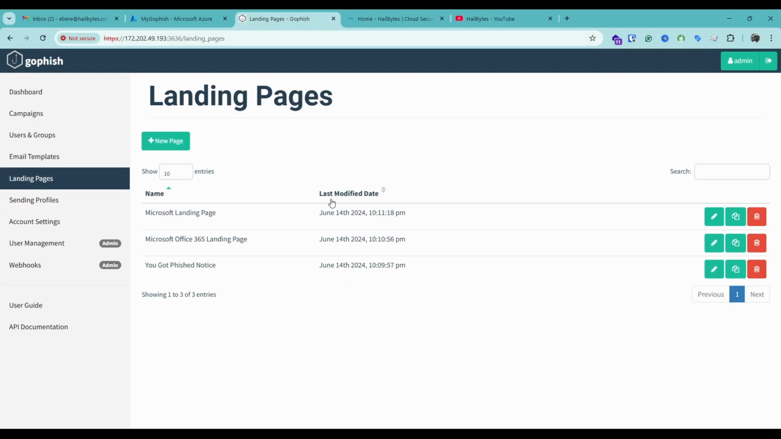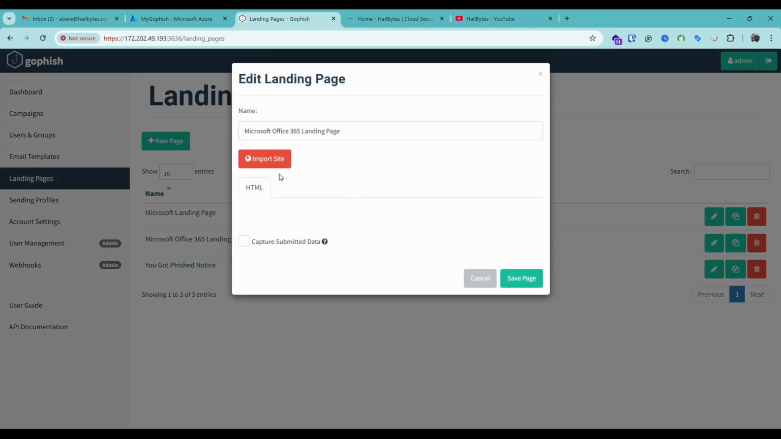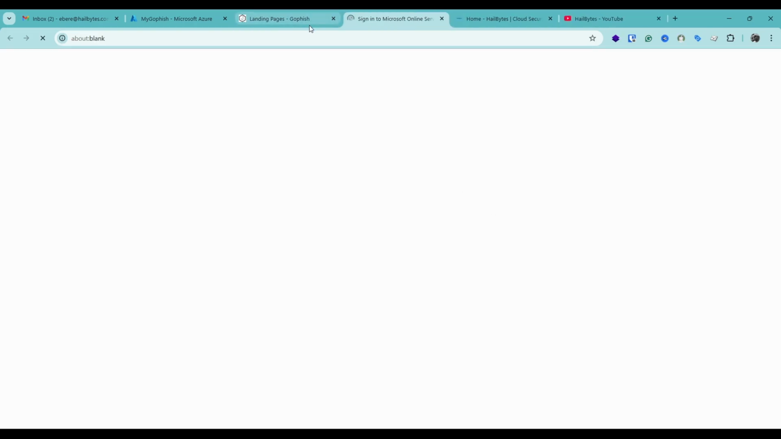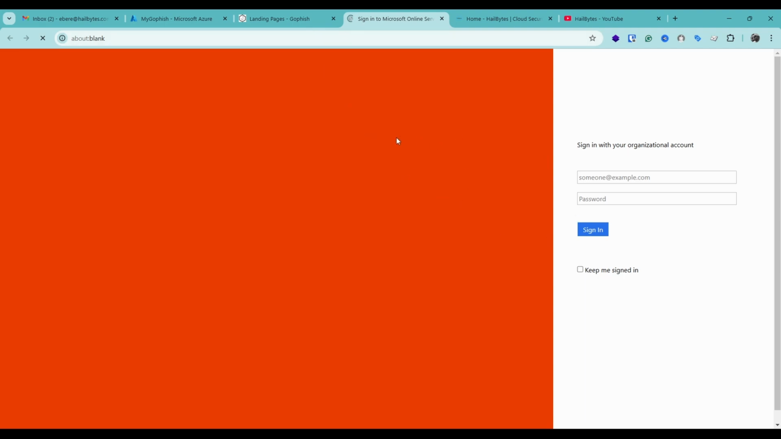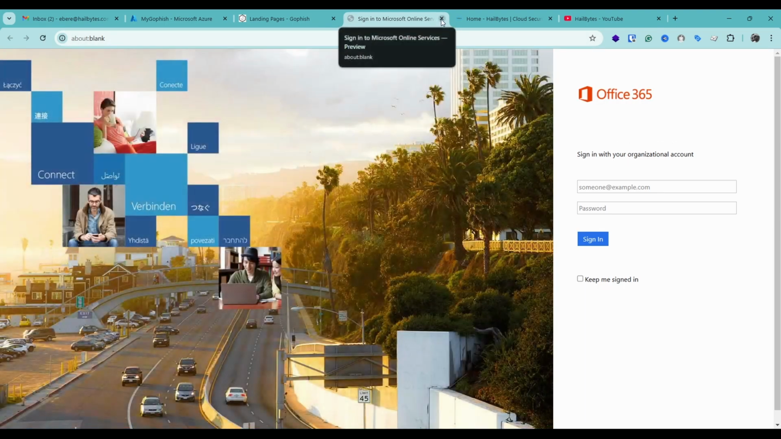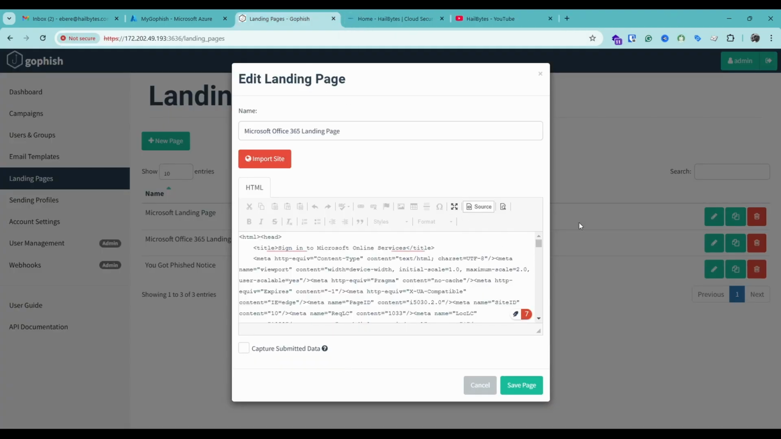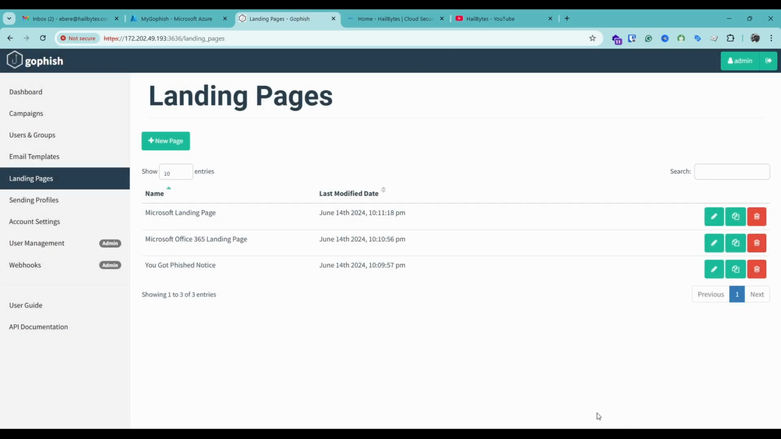We also have a few templates to get you started, and you can check them out here. Let's take a look at some of them. And you can use these landing pages to help you get started with your campaigns.